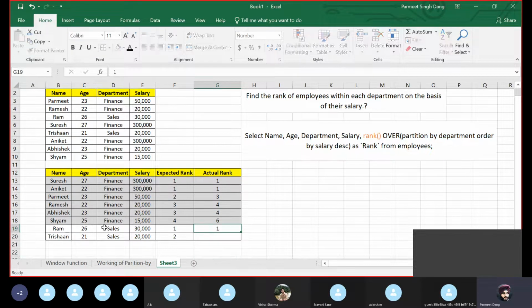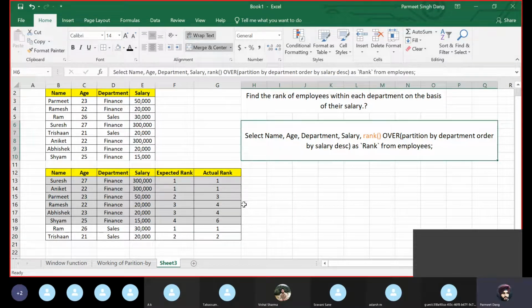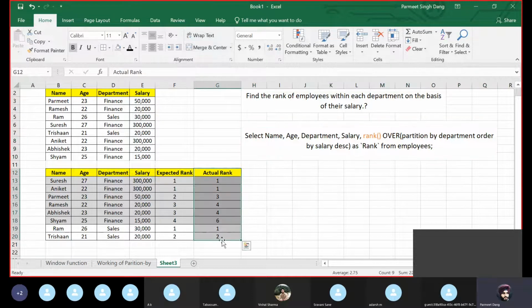So now you would be wondering why. Using this query, why are we getting output like this and why not like this? So this is the working of rank. What does rank do? Whenever there are ties, it will skip the rank. Whenever there are ties in the values, it will skip the rank.